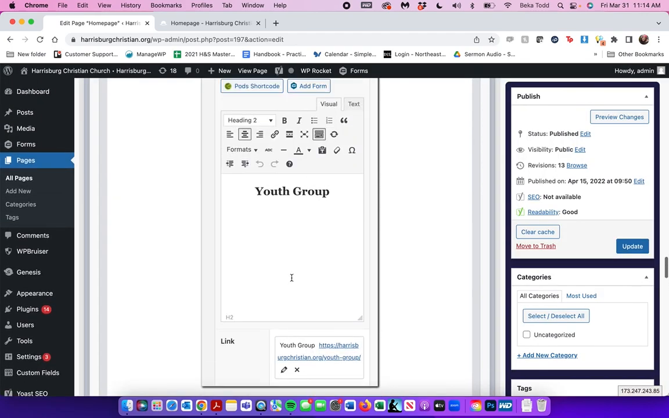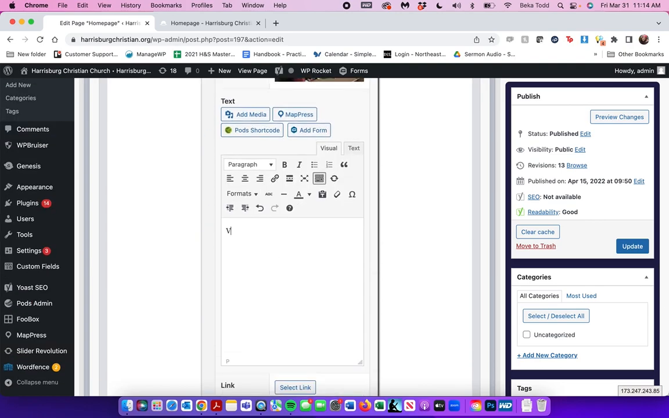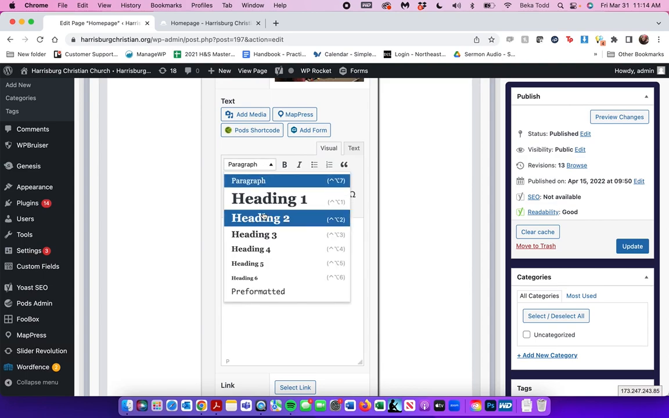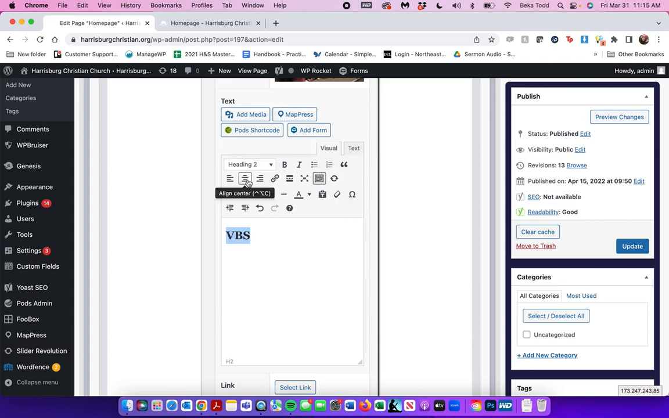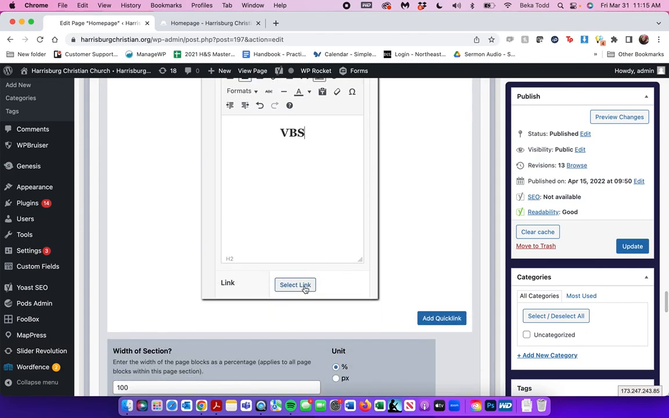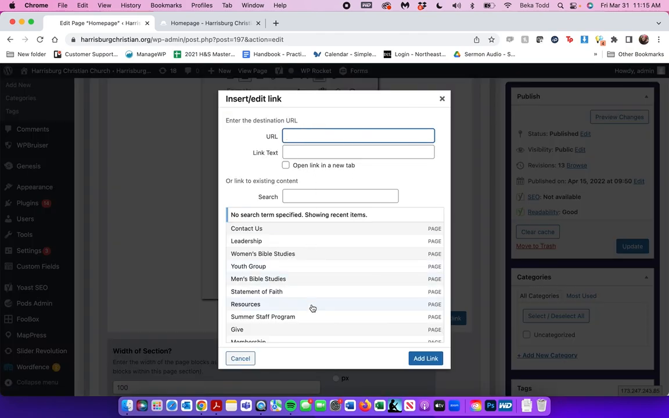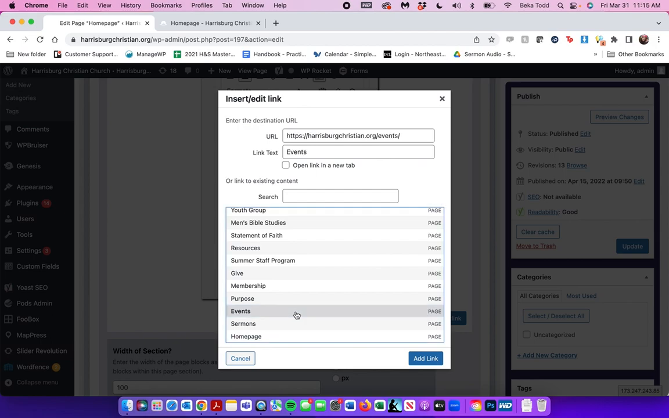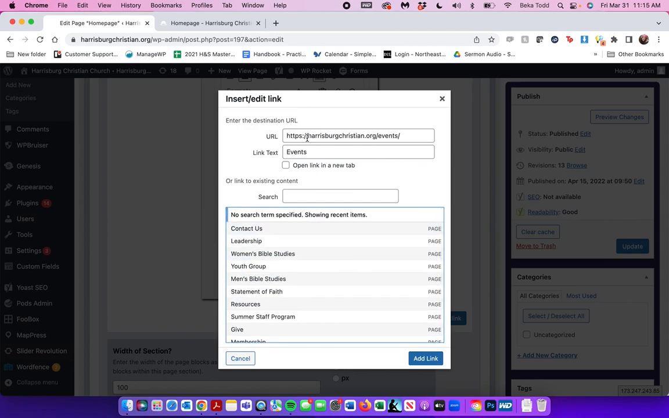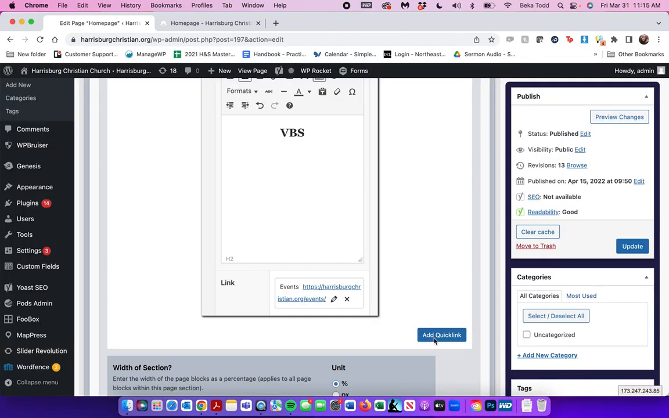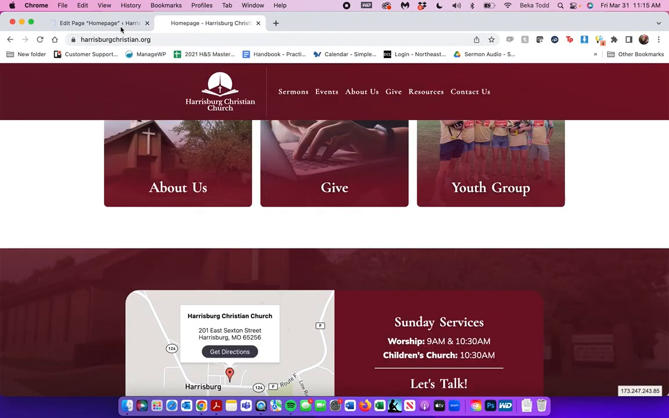Then it looks like we're using text in a heading 2 format. So let's say we want to do VBS. Heading 2, center it, and then we'll select a link. We can select any link from the site, so any page, or I can type in my own URL. So you can put any URL here that you would like, and you can open it in a new tab if you would like. Let's go ahead and click add link, and I'll click update, and let's see if that looks okay when I come and refresh over here.